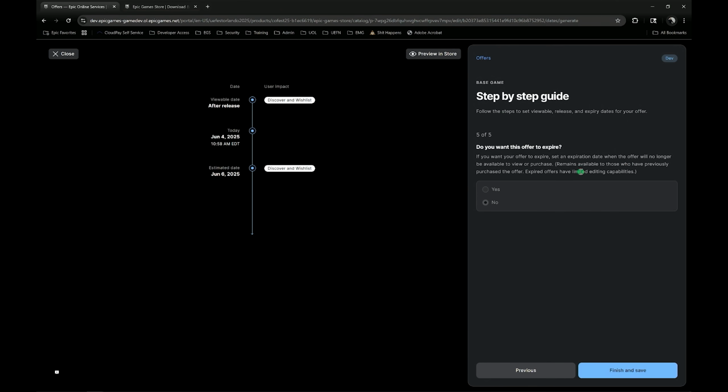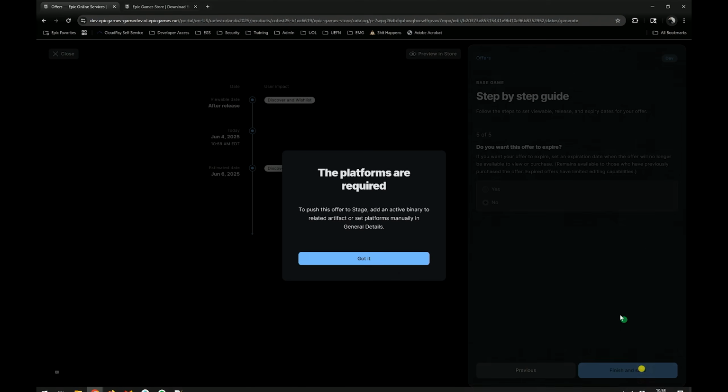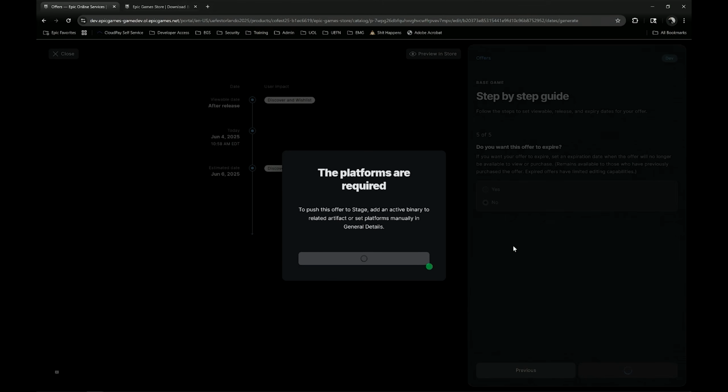So this is something we can do on the base offer, obviously. If you want to do it for DLC, that's something you can do. I'm going to save here. Platform will recreate.